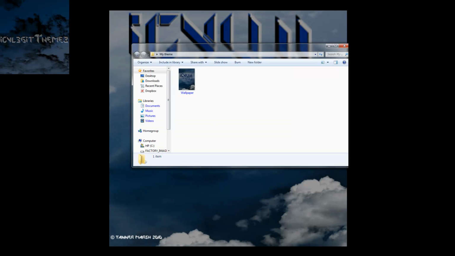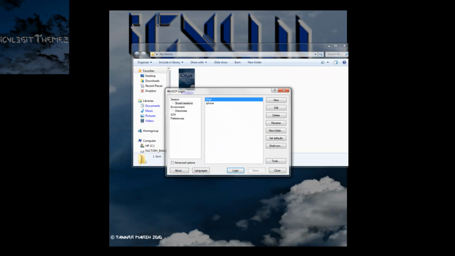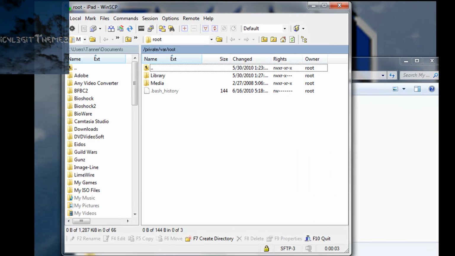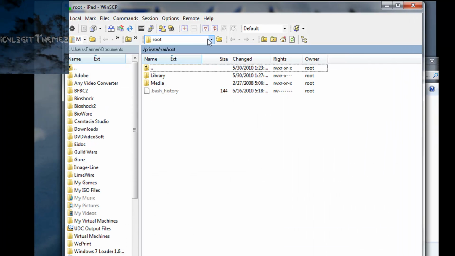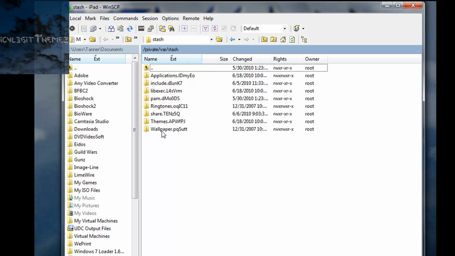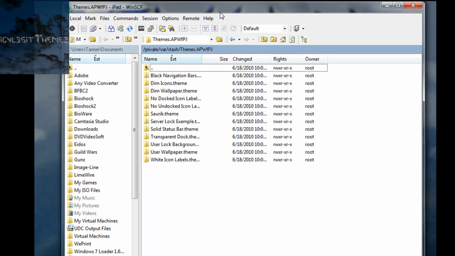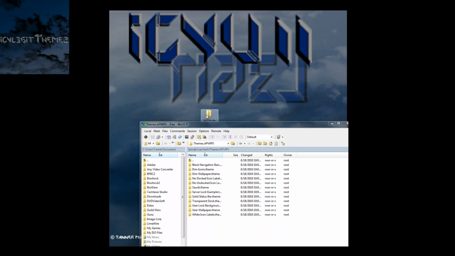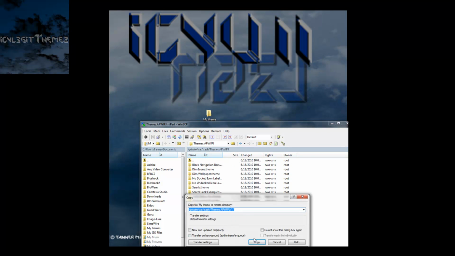Now that I have this, you're going to have to SSH into your device. If you don't know how to SSH into your device, it's pretty simple. Once you're in your device, you're going to go back one, and you're going to go to Stash. Once inside of Stash, you're going to go to the Themes folder, and then all you're going to have to do is take that folder we created and drag it into the Themes folder.